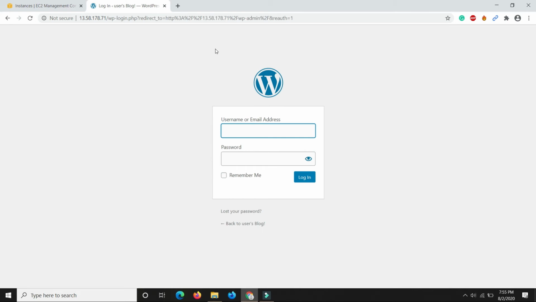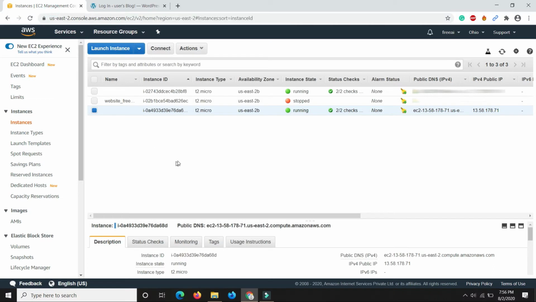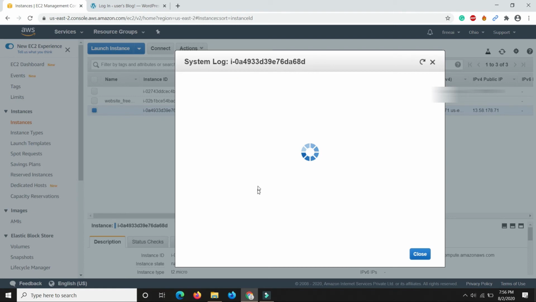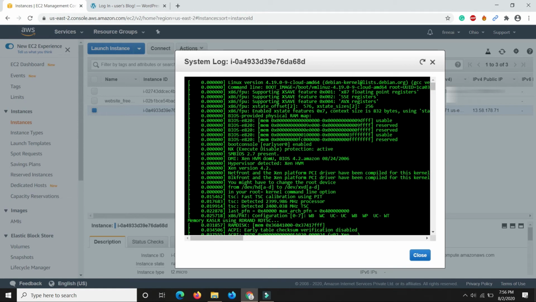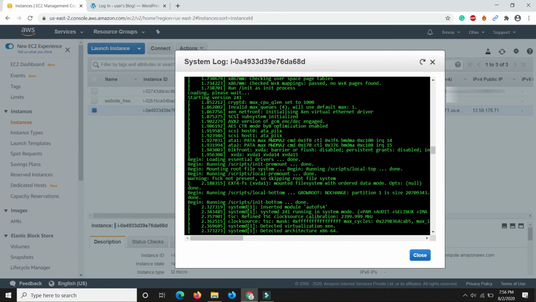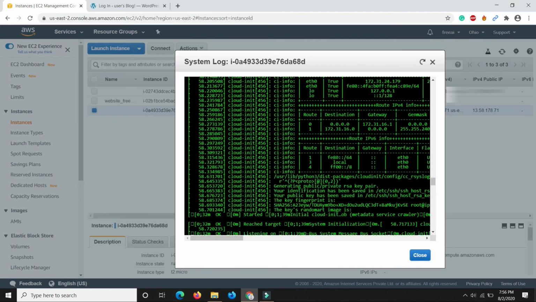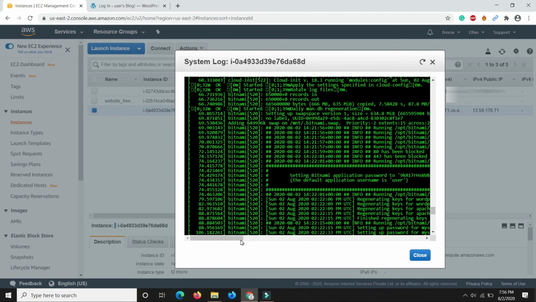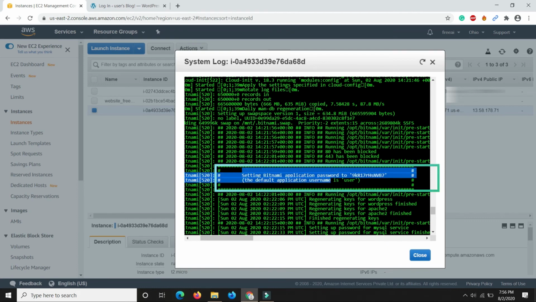What we require here is a username and password. For that, go to the instance, right click and go to instance settings. From there, click on get system log. Now you can find the system log for your machine image. Scroll down and check for the username and password. Here you can find the username is user and the password is auto-generated, something like this. Note down these details.